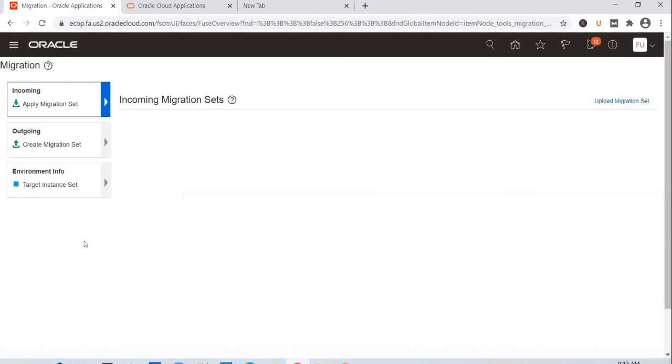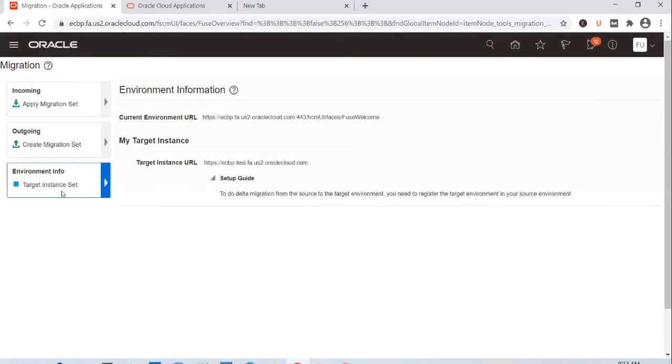So there are two things you need to do in a source instance, and one action you need to perform in a target instance. In a source instance, or a dev instance where you have a sandbox, you first have to set the target instance. So you go to environment URL and set up a target instance, to which you want to migrate the sandbox changes.